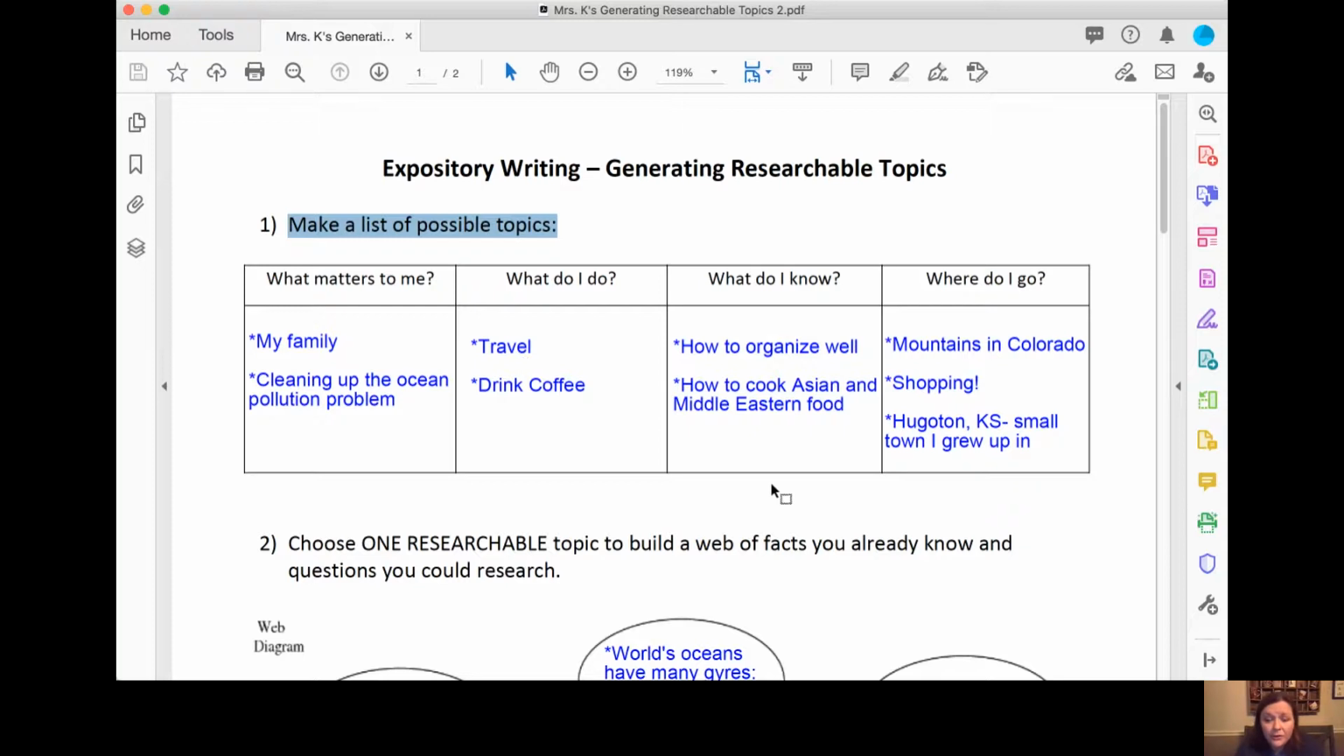What do I know? Well, I know how to organize well. My friends and family are always telling me I'm super organized. I know how to cook Asian and Middle Eastern food, mainly because I lived in Asia for a time, and then my husband is from the Middle East. So I've learned quite a bit of different ways to cook.